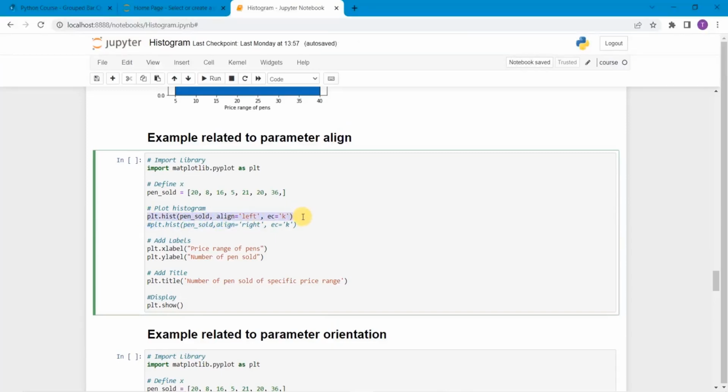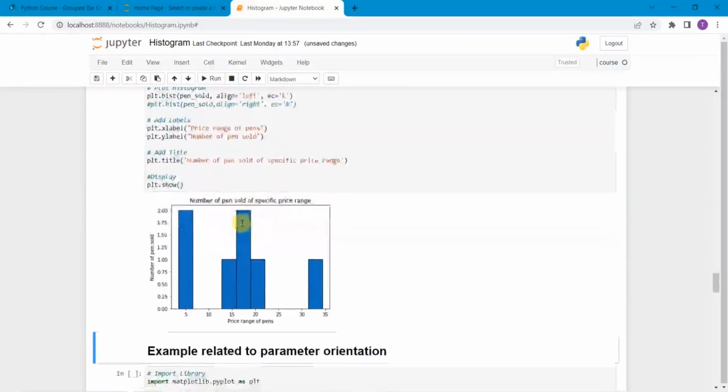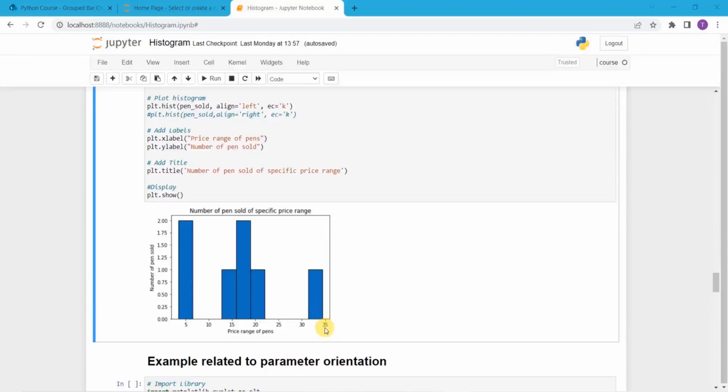In this code I pass align to the hist function and set its value to left. Now I execute this code and here is the output. You can see that it moves the values to the left sides of the bins. Here you can see that 35 is shown at the left side of this bin, 20 is shown at the left side of this bin, and similarly like that.